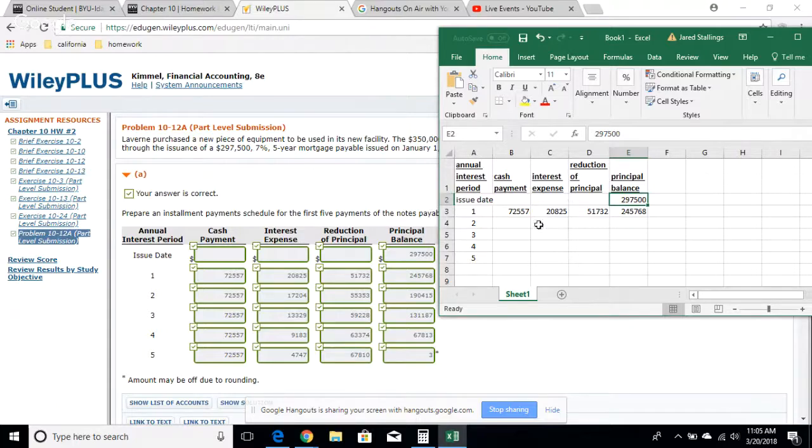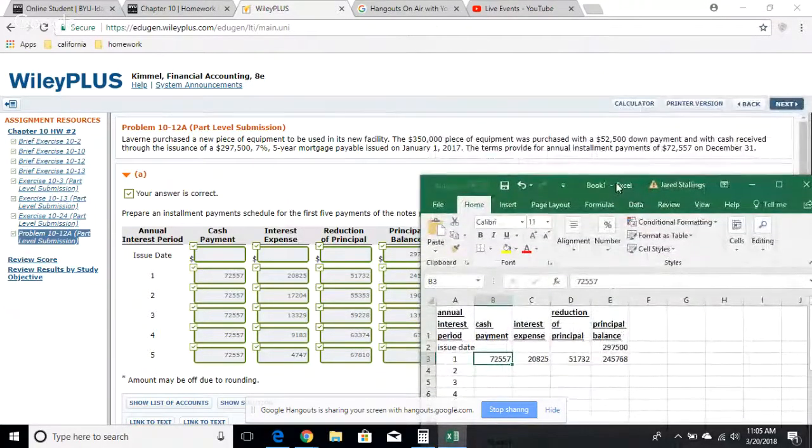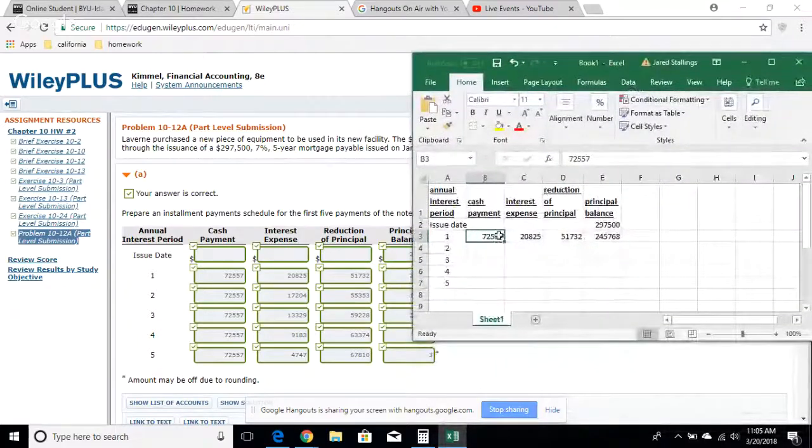And you are figuring the principal and interest on the loan itself. Your cash payments are always going to be this $72,557. That was in the problem itself up here. So what you can do is take this corner of this box and drag it down through the 5 years because that's always going to stay the same.